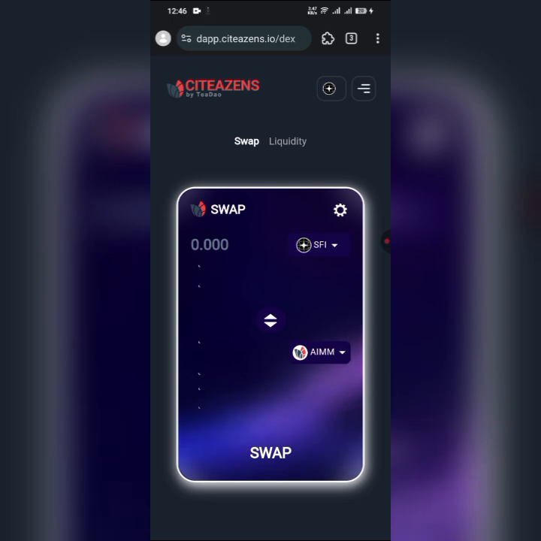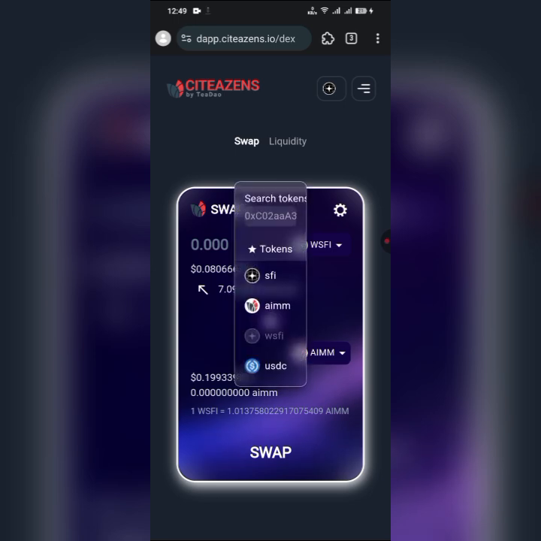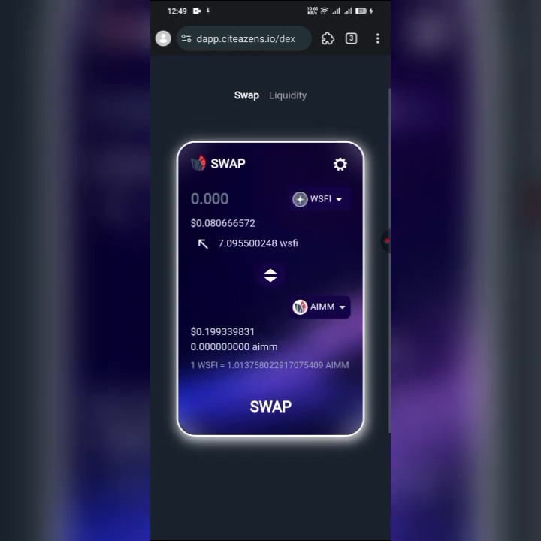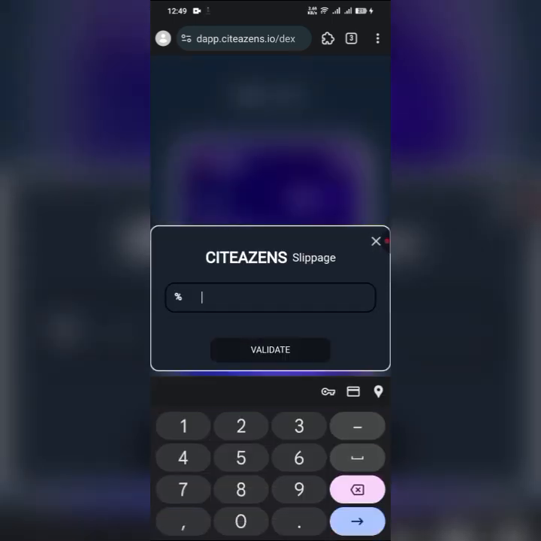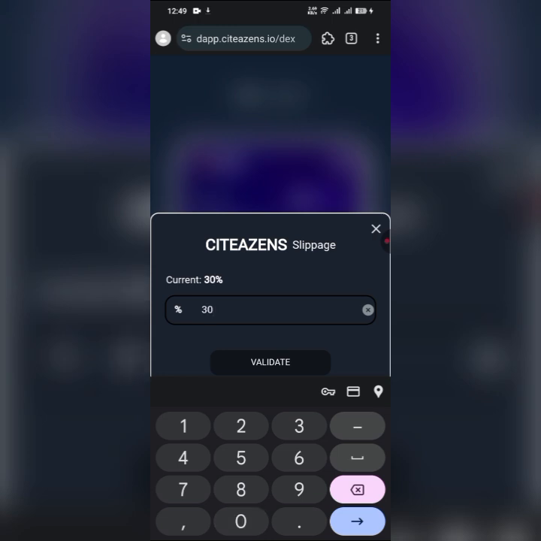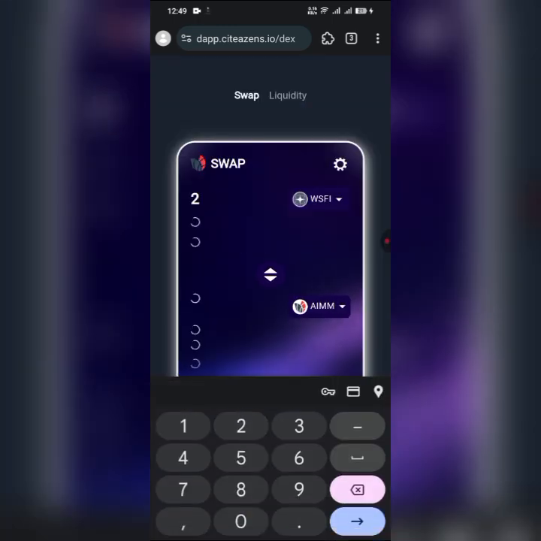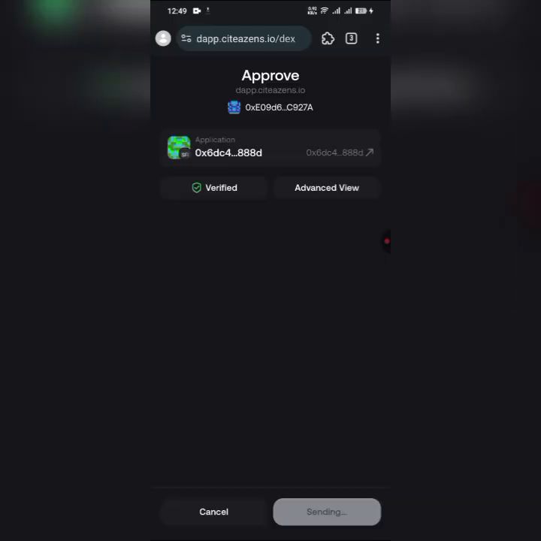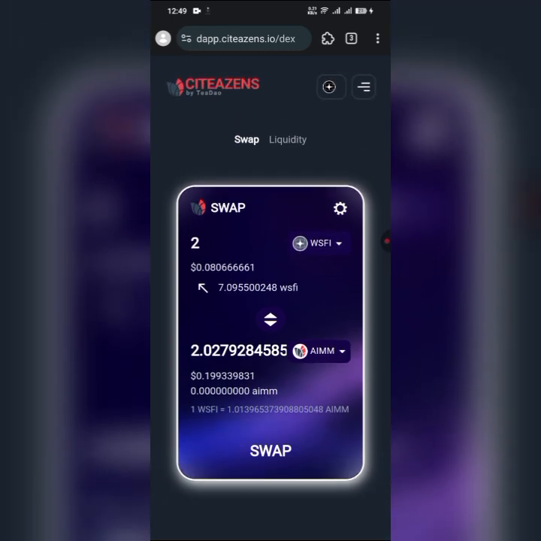So for now I don't really know if it's working. Okay, so you can see that swapping has still not worked. So this site misbehaves sometimes. So if the swapping is not working, what you can also do is increase the slippage. So now I'm going to increase the slippage to about 30% so that the swap can go through, and I'm going to swap 2 tokens. So let's see if that will help. Okay, so swapping is not working, so we'll come back to it later.